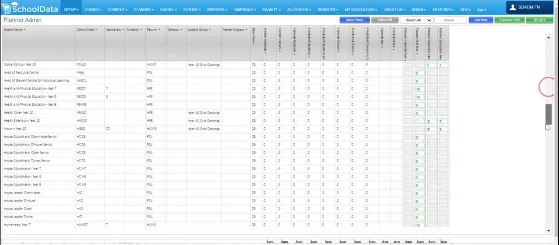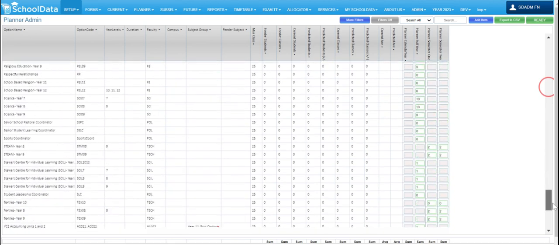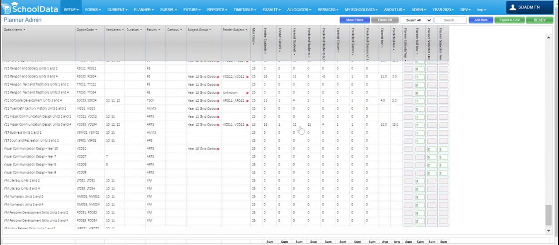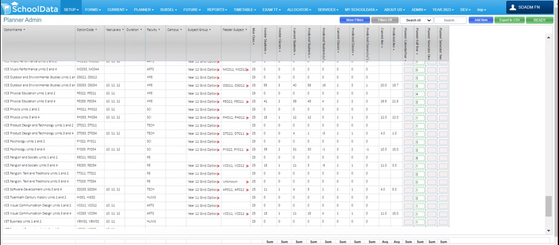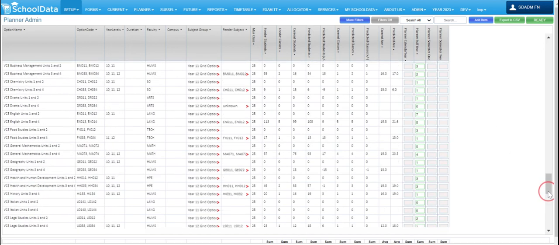This school was very early when we still hadn't finalized all that kind of stuff. They did it for their VCE stuff, as you can see here. They can type in how many classes they think will run for that subject next year. Obviously, for the lower year levels, you'll know.